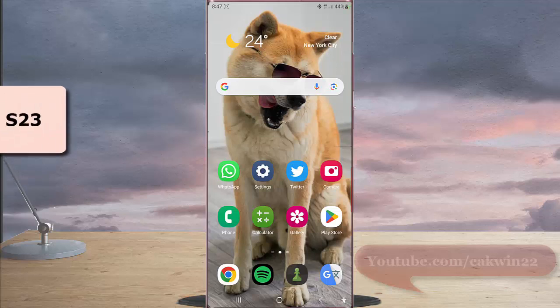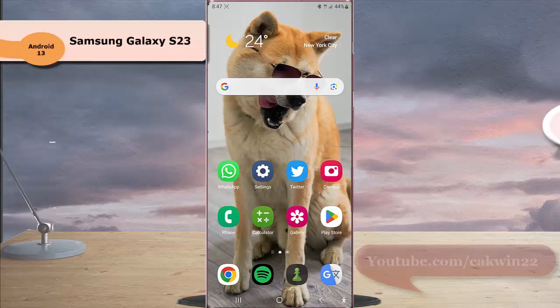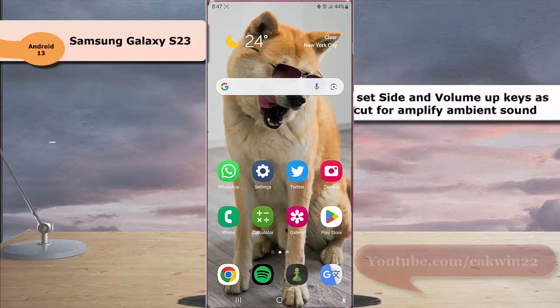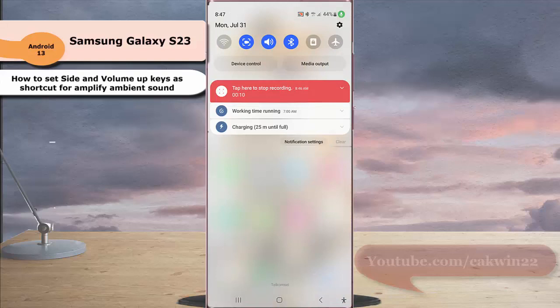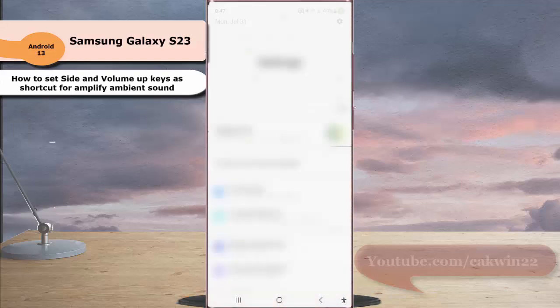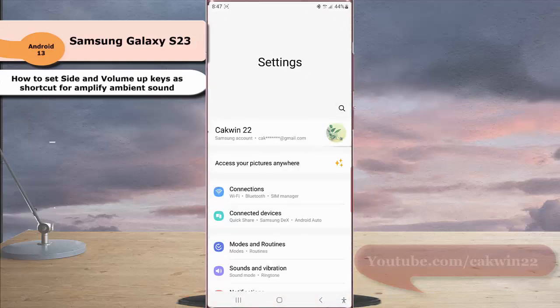To set the side and volume up keys shortcut for amplify ambient sound in Samsung Galaxy S23 Ultra, swipe down to the top of the screen and then tap the settings icon. Scroll down the screen to find accessibility.